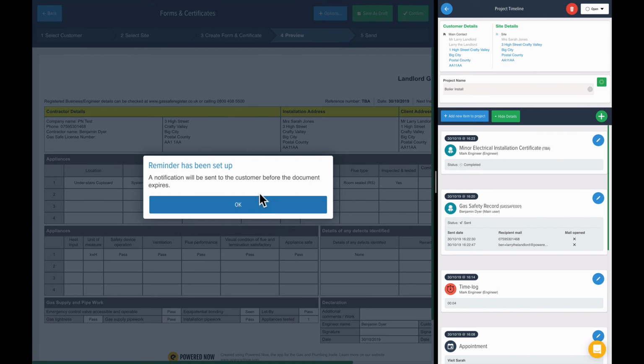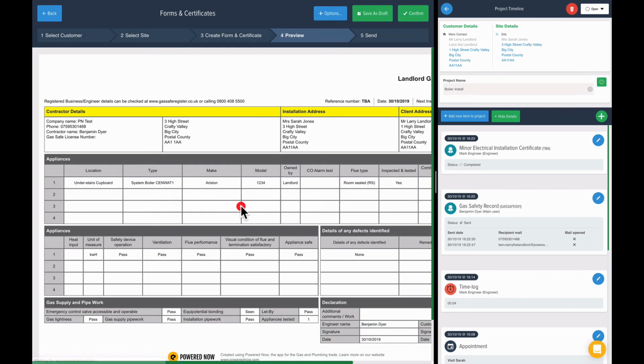With PowerNow, if you're sending something which has to be done every year, a CP12 is a great example of that, we automatically set up a reminder. This can go back into the project, but also into the diary. It will alert the customer. So in the case of a CP12 that is expiring and has to be done again, it'll also alert you, so you can start planning your work and your schedule around what's coming up.